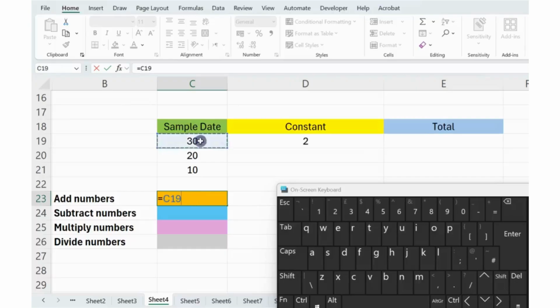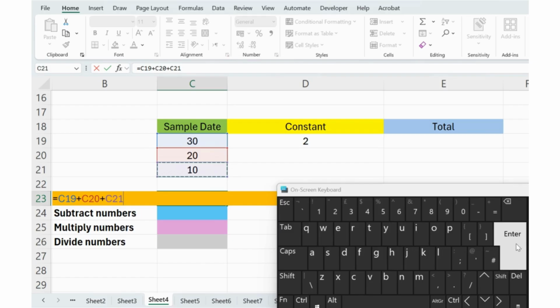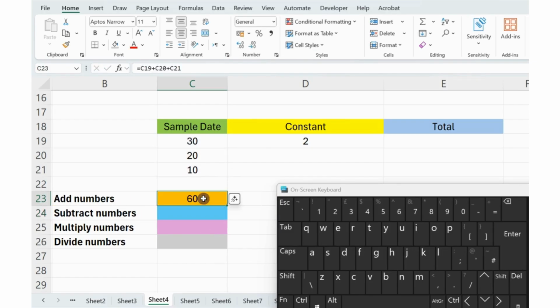When you want to add numbers in a range like C19 to C21, you can do it manually by typing a formula such as equals C19 plus C20 plus C21. This method shows you exactly how Excel reads each individual value, and it's useful when you want full control over what is being added. However, for speed and accuracy, Excel provides the AutoSum sigma feature.